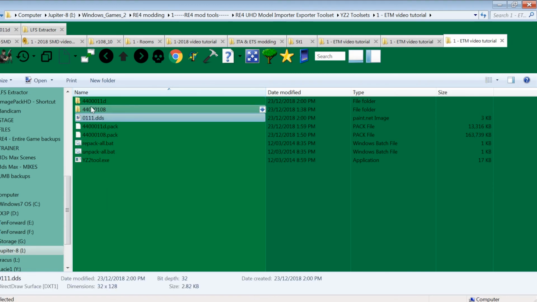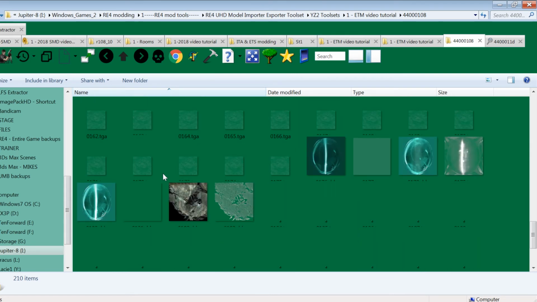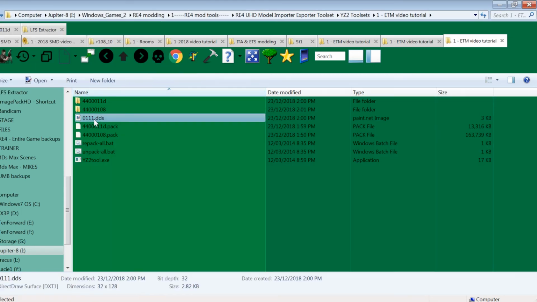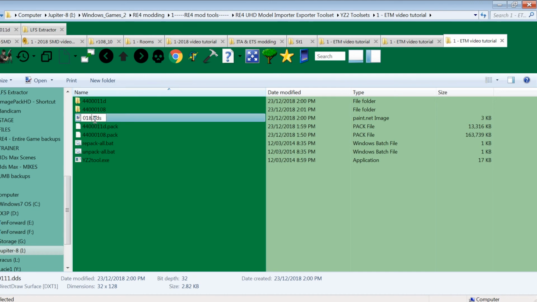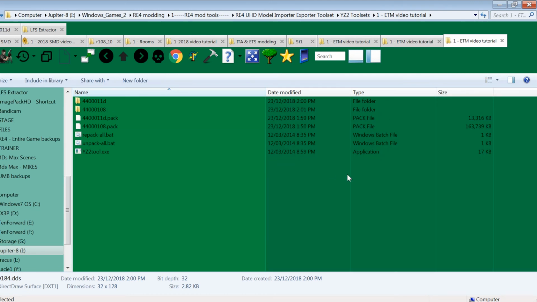Remember, we're putting this in 108. So we're going to go back down and we'll place it right after our last model. So 184, we're getting rid of that. We're going to rename this 0184. I'm going to drag and drop that in there.